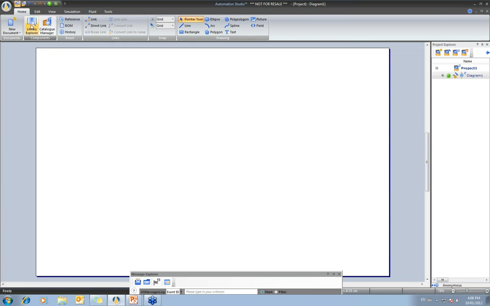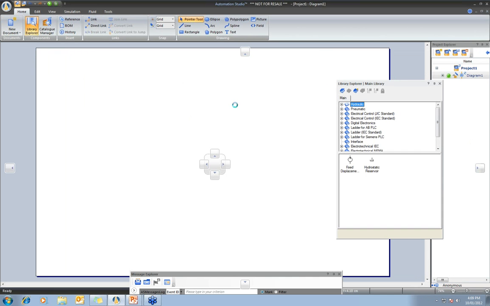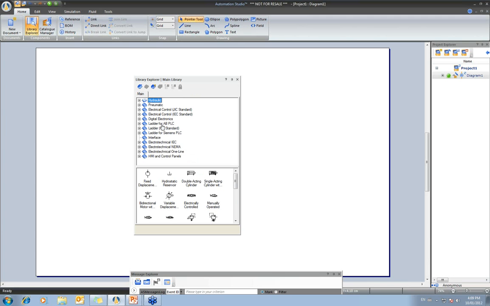From the Home menu, we also commonly use the Library Explorer, which is where you actually pick your components. All the components that come as standard, and those that you have purchased, appear here. Automation Studio is sold by modules, so we have here the list of all the modules that we offer.